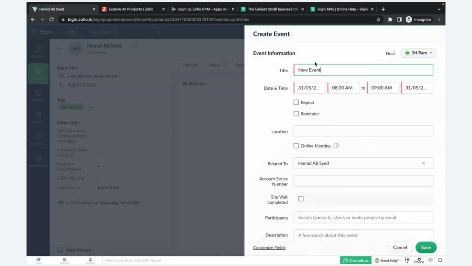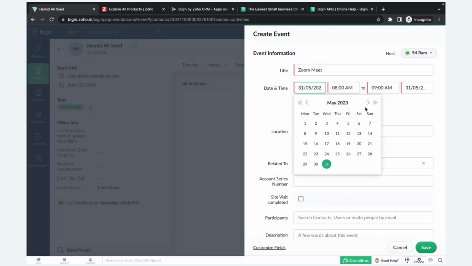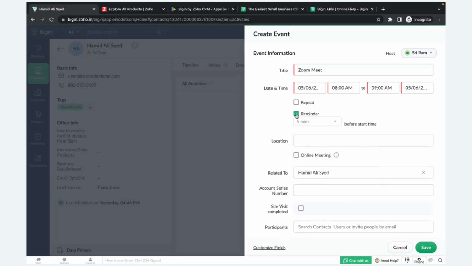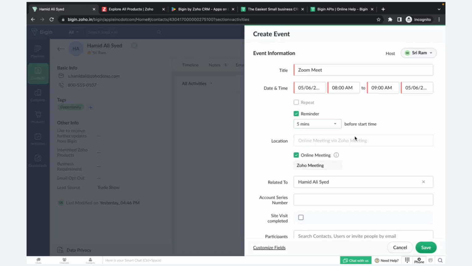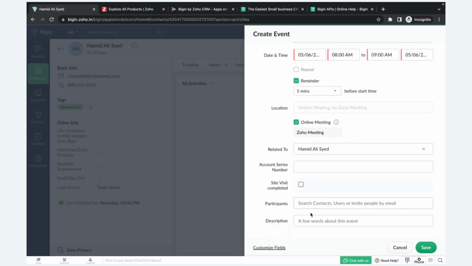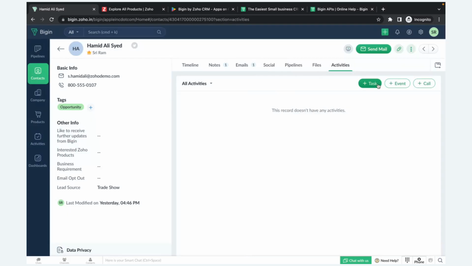Similarly, you can create an event. So event is like a meeting. So you can say Zoom meeting or Zoho meeting, something like that. It is again next Monday. Reminder, location is online via Zoho or Zoom meeting. Additional participants you can add here. So these are some custom fields which I created: account series number and site visit completed. You can add some participants here via email and you can click save. So this is an event.